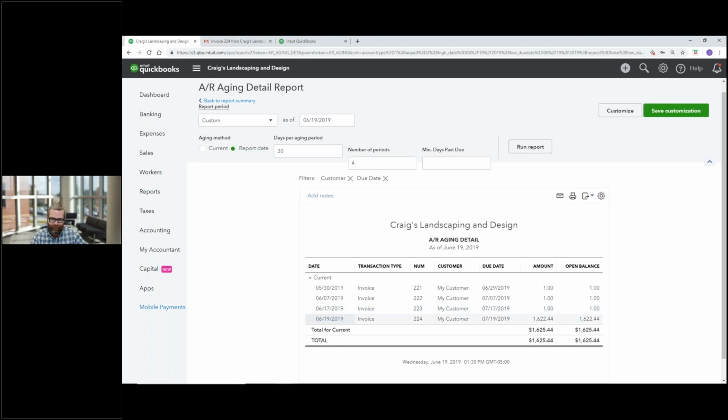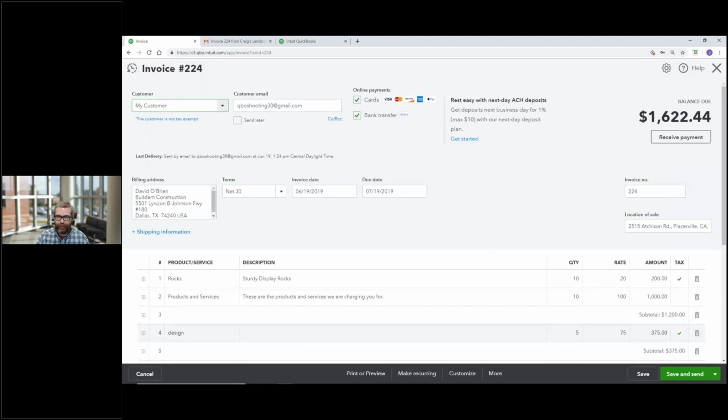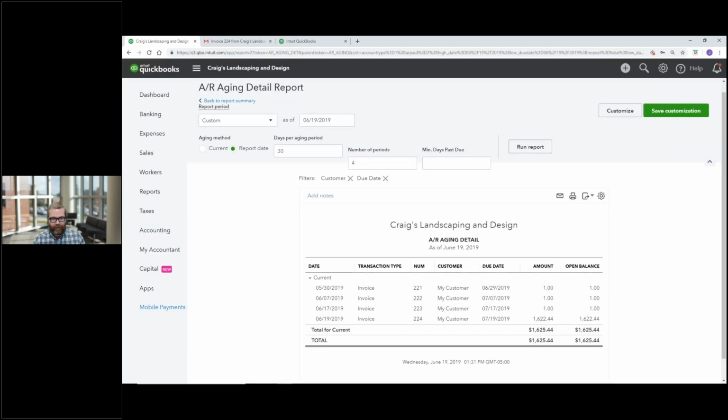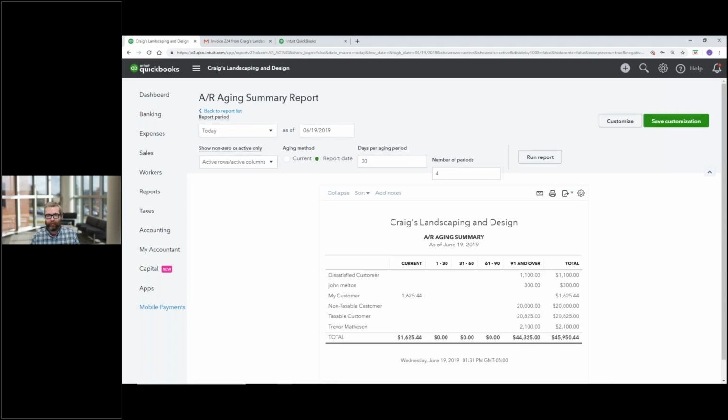This is the invoice that we just issued for $1,622.44. And you can also click on any one of these individual transactions to go to it and see the details about it. So you can drill down and down and down to get more and more detail about these sorts of transactions in your customers. So that's the summary report. It's helpful if you want to see sort of the big picture about a lot of your customers at the same time.